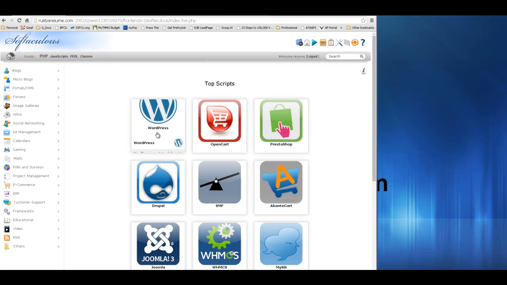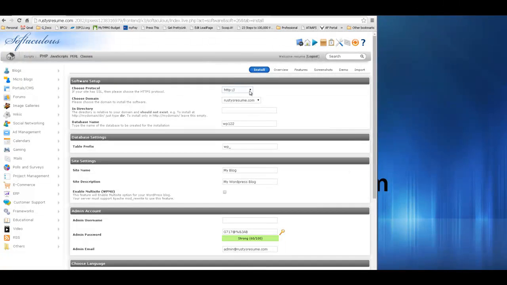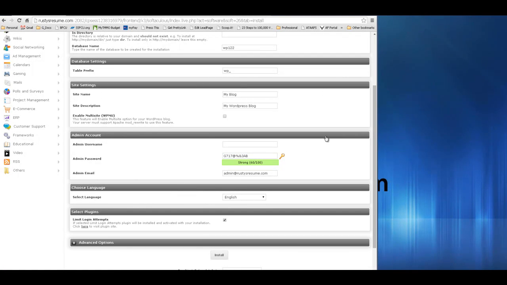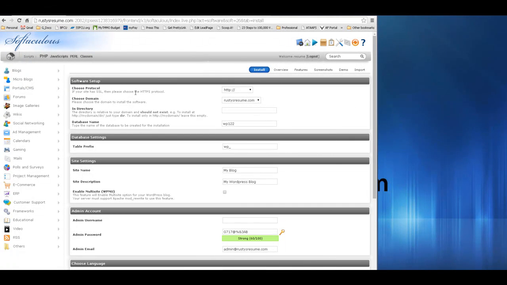Anyways, if you go down here and choose WordPress and choose install, it'll take you through several options for setting up WordPress. Now, it automatically will generate a password for you. You can change that password, which is on the far right-hand side. I've already done this, but we'll walk you through the process.